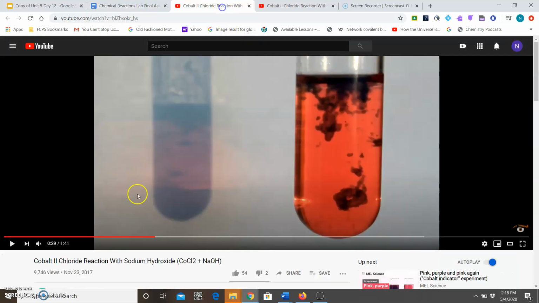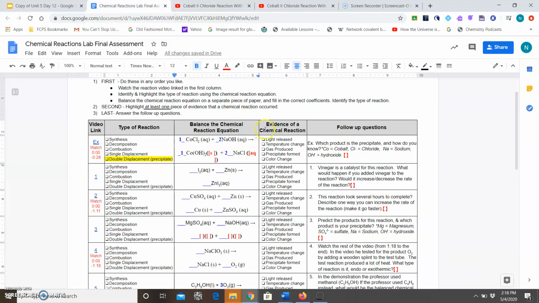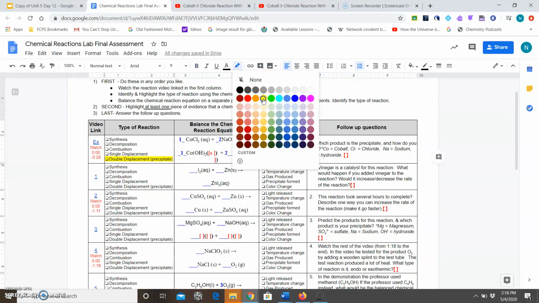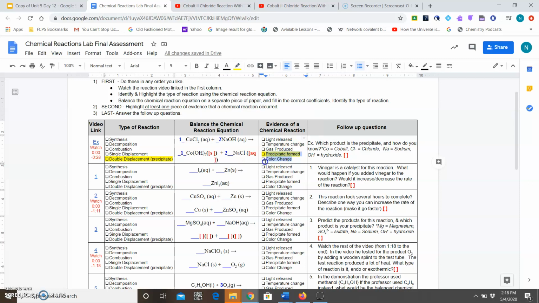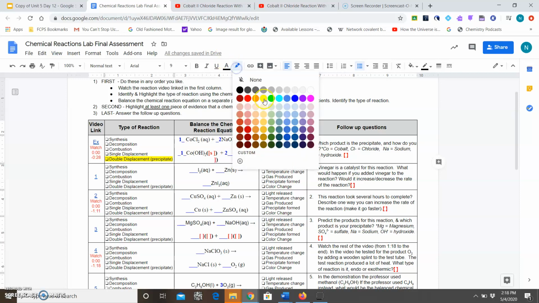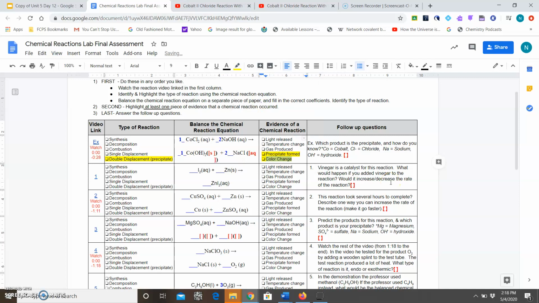So going back to the video, remember that the evidence that we had here was a precipitate formed and also a color change. One solution was this reddish pink color, and then the other solution was colorless, and it formed this darker bluer color. So there's 2 pieces of evidence I can choose. I only have to highlight one, so I can either highlight precipitate formed, or I can highlight a color change, or you can choose to highlight both, your choice. So if there's more than one piece of evidence, you can highlight more than one, but you have to highlight at least one. All right, the last thing I'm going to do is answer the follow-up question.